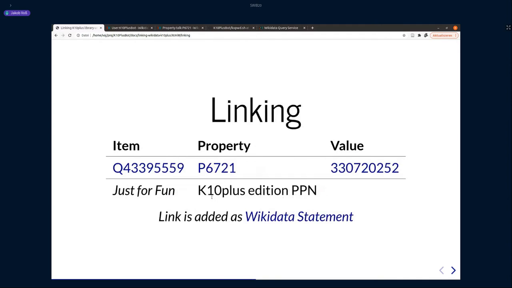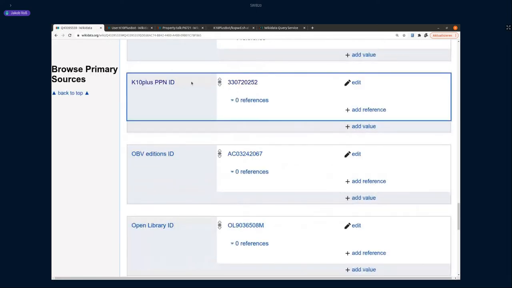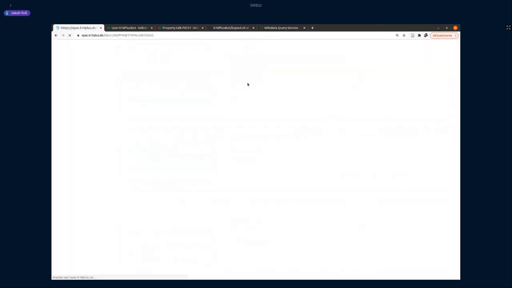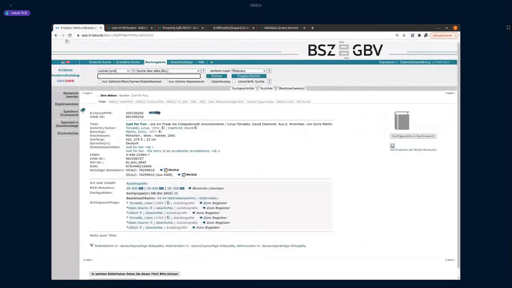First, you need a property. Luckily, there was already a property to link into K10plus via its internal PPN identifier. This property was created a year ago by someone, and it was rarely used. And after introducing this bot, now it is flooded with a lot of new statements. And such a statement looks like this. So inside Wikidata, there's a PPN, and there you get to the record in the library.